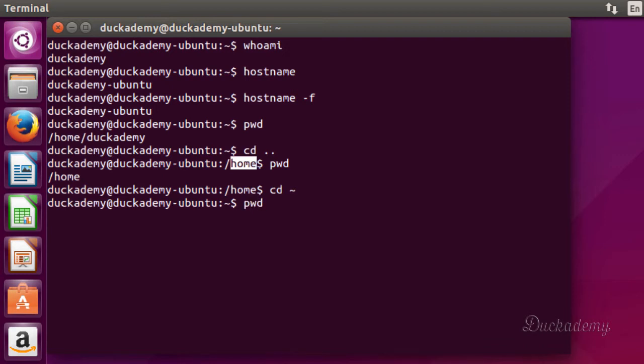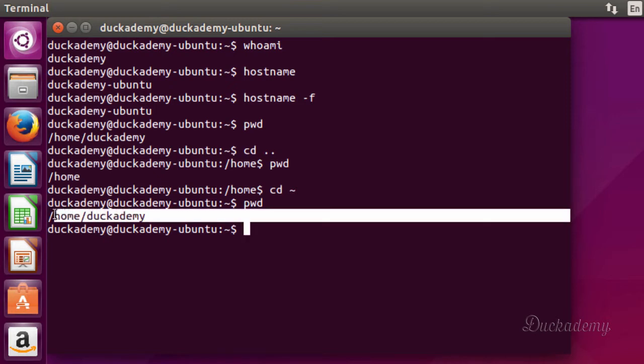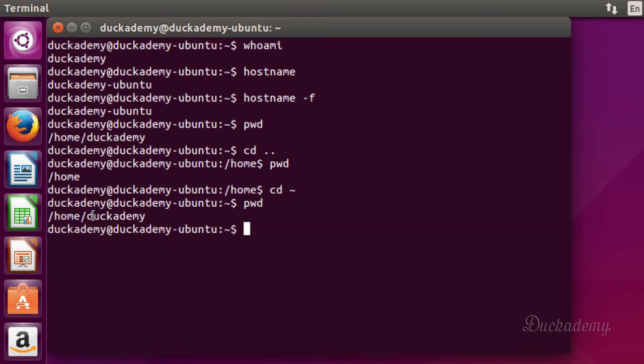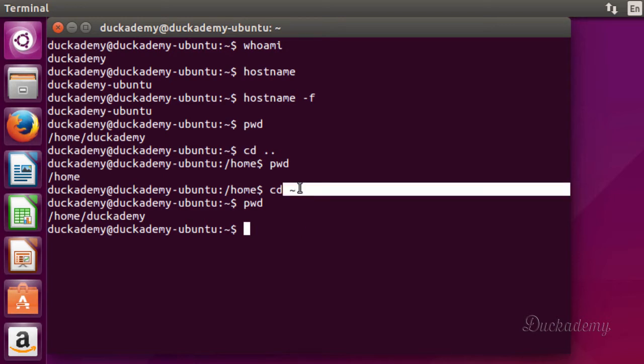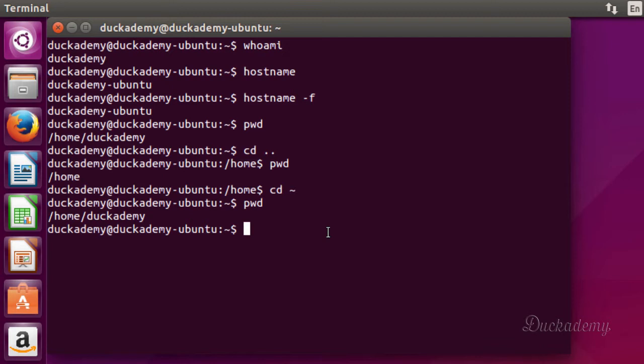and type in pwd, okay, and you can see that you're in your home directory, home Duckademy, because every user on the Linux system has a home directory under the home subdirectory of the root directory. Okay, so the tilde sign is a special character and it means your home directory.